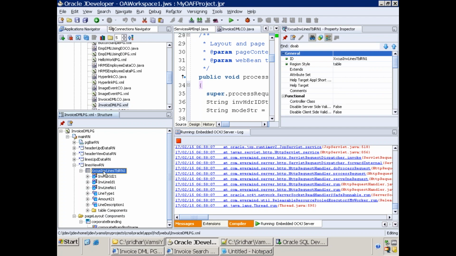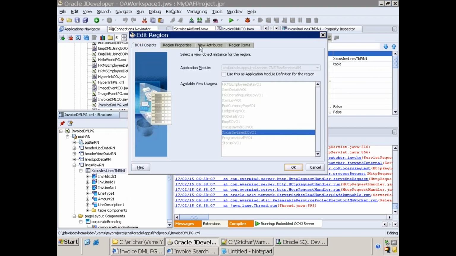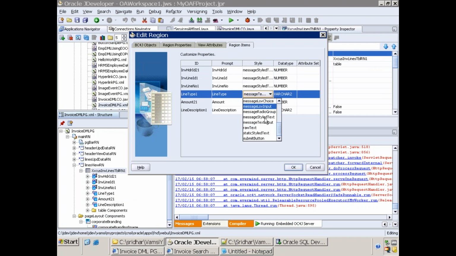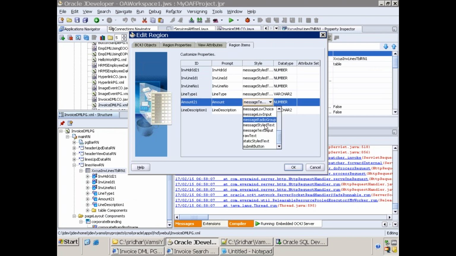Or else, the other way, what you can do, just right click here, click on edit region, click on view to region items, and here also you can set it this easier way.